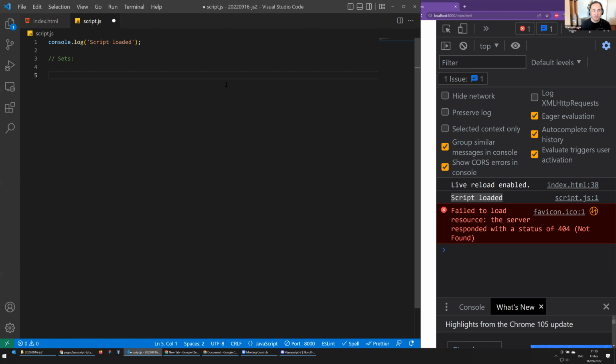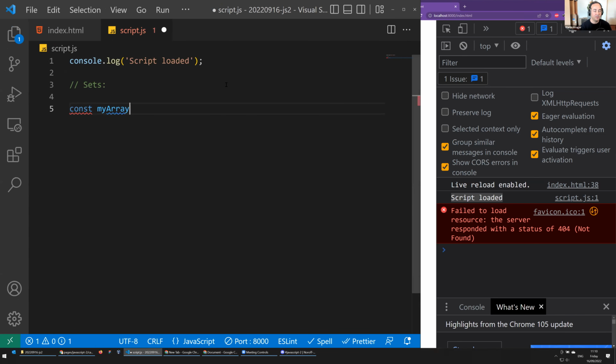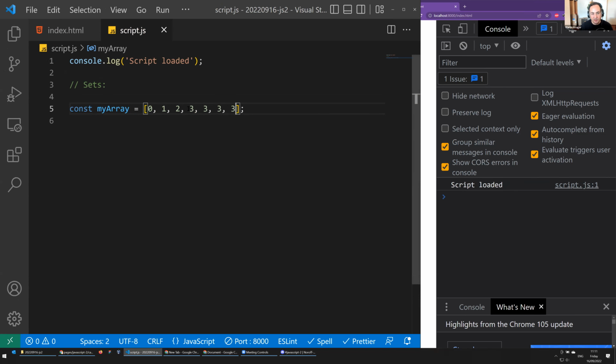The main thing about sets is that they will only take unique values. Just think of it like an array, except it only takes unique values. So if we had an array like this, const myArray is equal to, and then let's say we've got these values here, and let's say these were indexes or IDs for people, and we repeated these three values here. So I'm going to console log this.